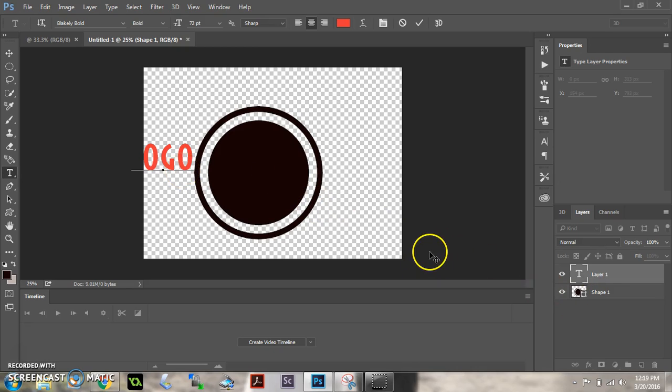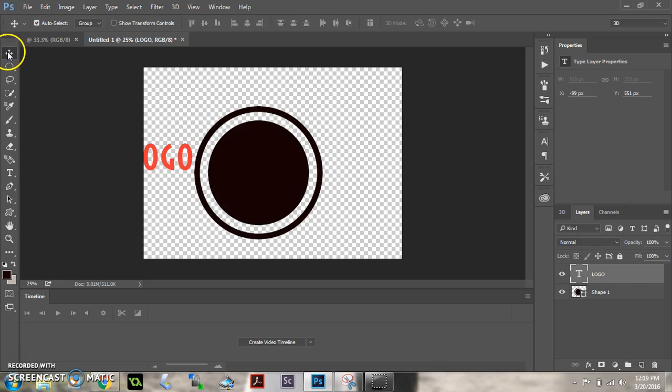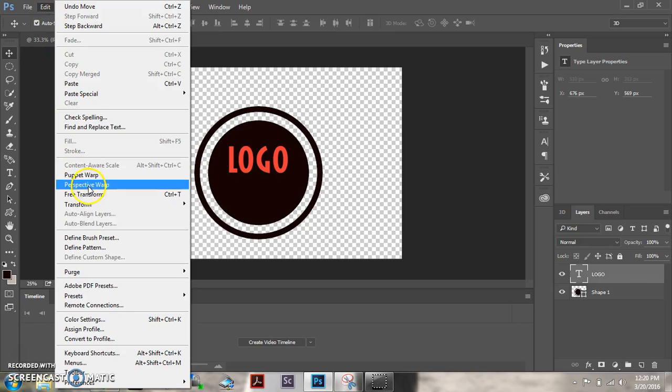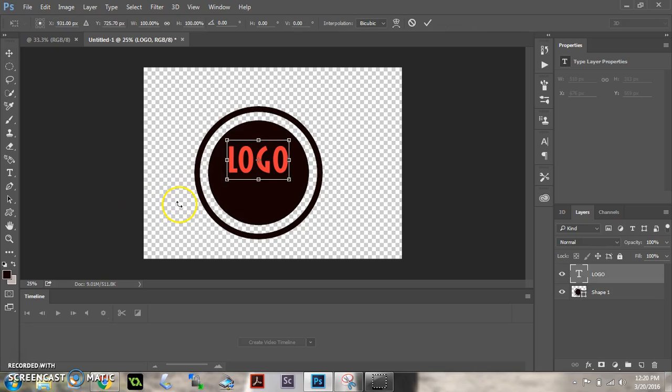Now each layer is going to be, once you click out of this and go back up here to the selector, now you can drag around. You can drag your letters into wherever you want in the logo. And once you have it on selector like this, you can go to Edit, and you can also do Free Transform, which lets you change the size of this. Again, you want to do Shift and then drag from a corner to make it the exact size you want.